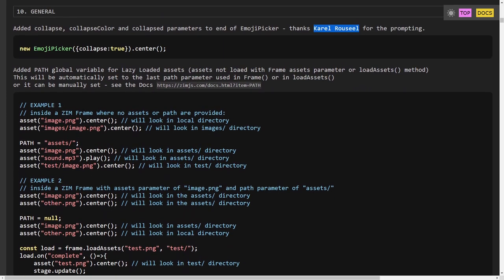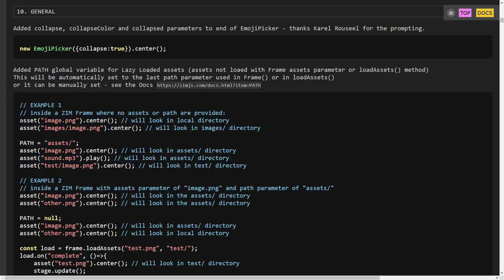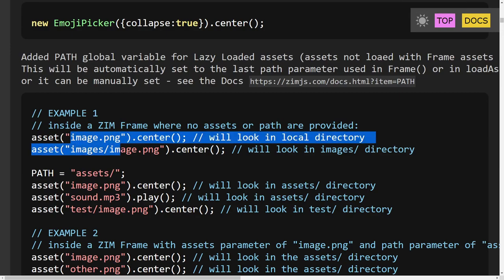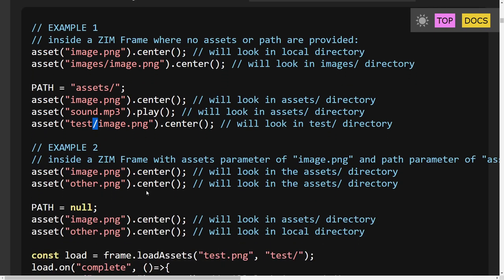Super. We added a path global variable, so we've mentioned that before. Here's the information on path global variables. If you just have some assets there, that will look for the image in the same directory. This will look for it in an images directory. Okay, so no path. If we say then path assets, it's going to look for that in assets. It will look for this in test. Okay, so it doesn't append if it's already got an angle bracket in.